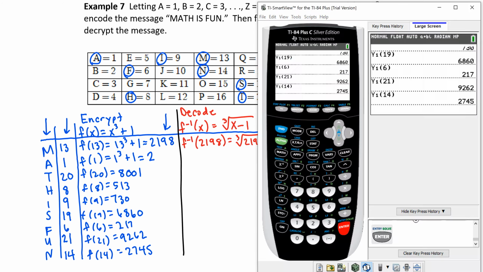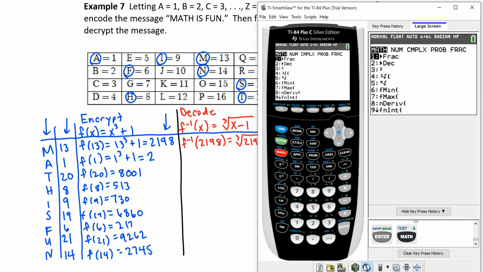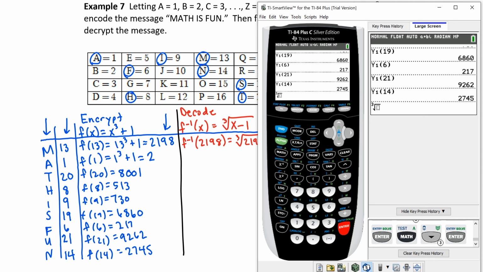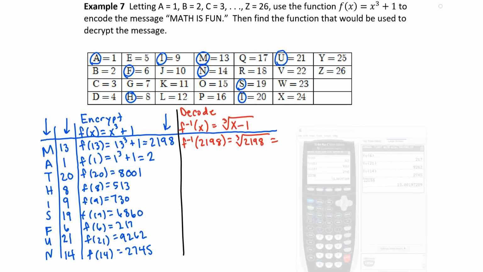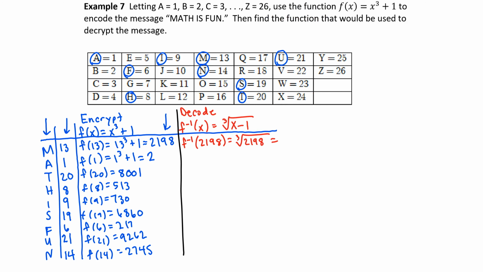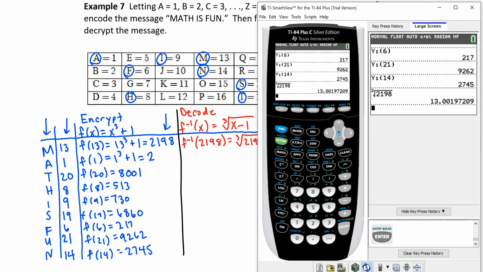end up with, let me remind you how to find the cube root on your calculator. That's under your math menu, option number 4. The cube root of 2198 gets us back to 13. Oh, that should be 2198 minus 1. Let's correct that really quickly. It should come out exactly.